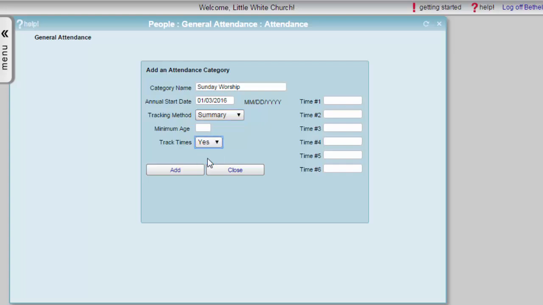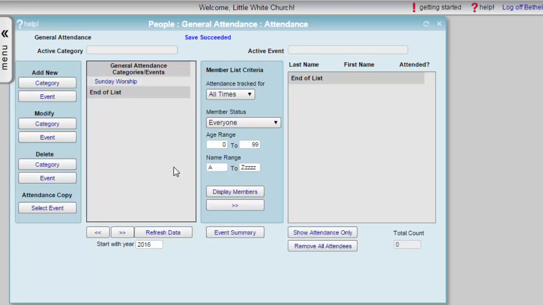If track times is set to yes, you can define and track up to 6 different times using the time boxes to the right. Please note that even if you set track times to no, you will still need to put a time in the time number 1 box. Once you have filled in the applicable fields, press the Add button to create the new category. You will then be returned to the main attendance window.